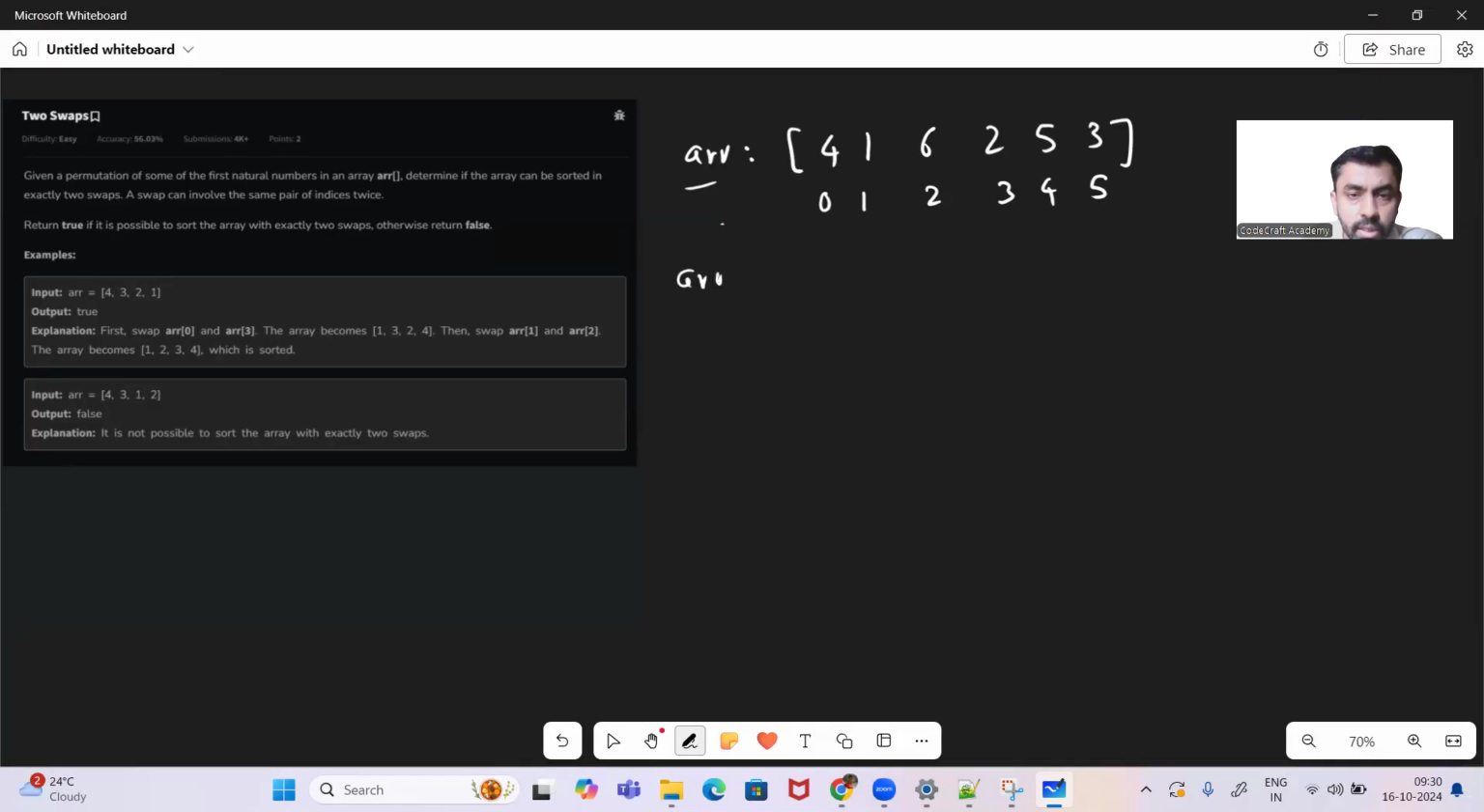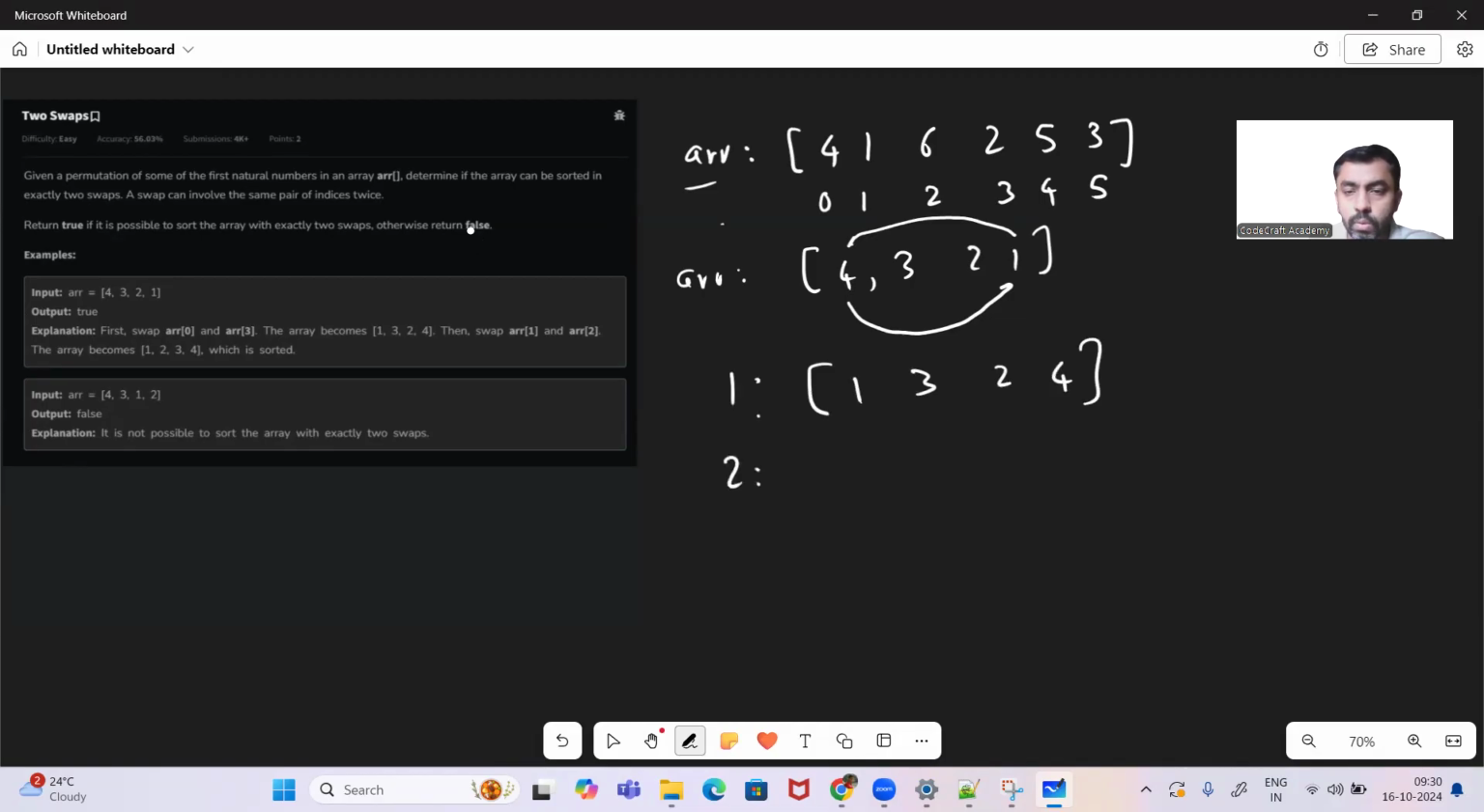For example, let's quickly see this example: 4, 3, 2, and 1. Now this can be sorted with exactly two swaps. The first would be to replace 4 with 1, giving 1, 3, 2, 4. And the second is to swap 3 and 2, giving 1, 2, 3, and 4. So you can see there are two swaps, so yes, we'll return true. We want to check whether the array can be sorted with exactly two swaps.